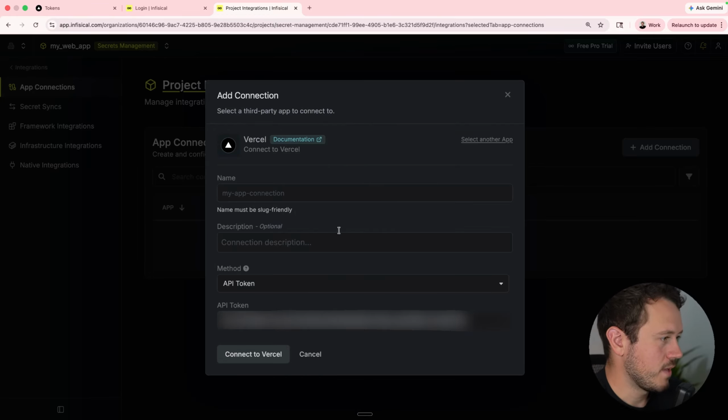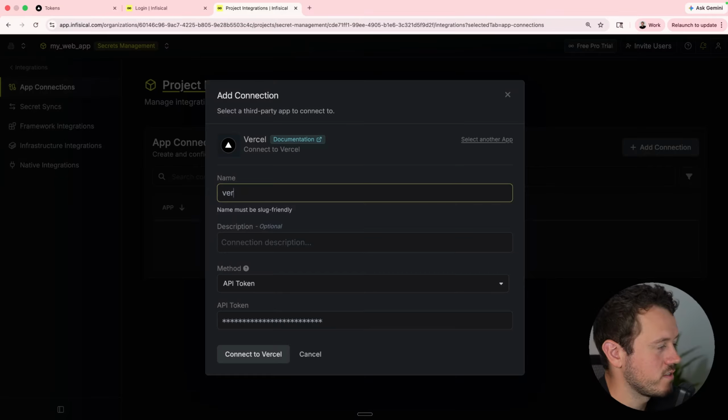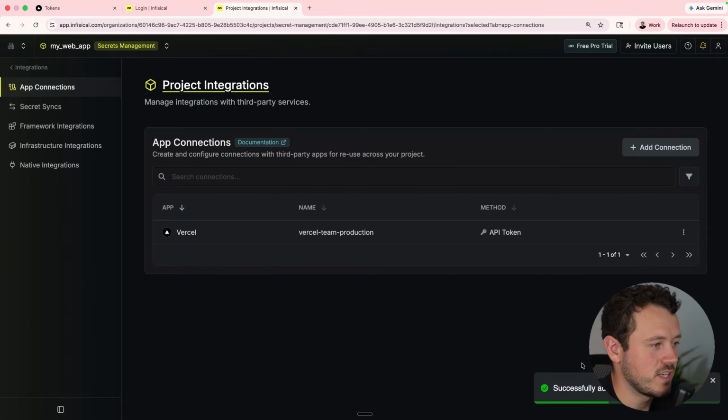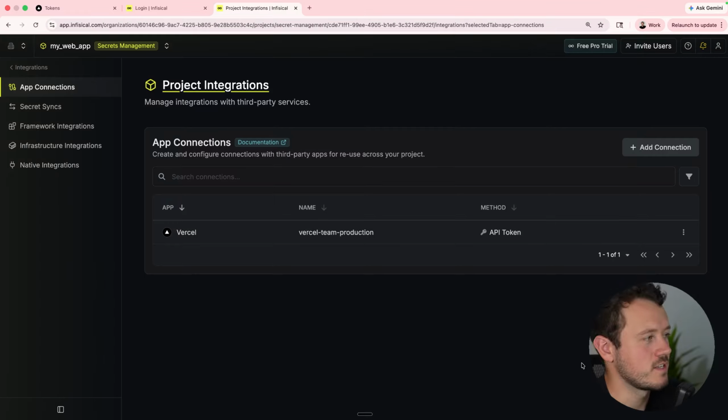We'll copy in that API token we just received. For the name, we'll give it something descriptive like Vercel team production, and we can click connect. Now we can see successfully added Vercel connection. Infisical validates that the token has access to your projects, and then the handshake is done.